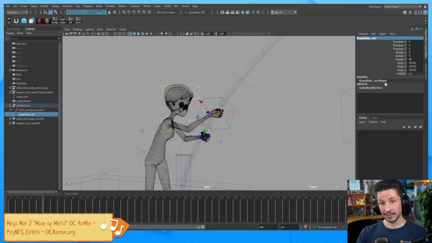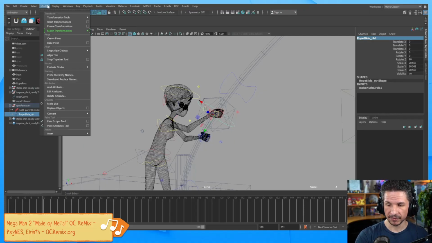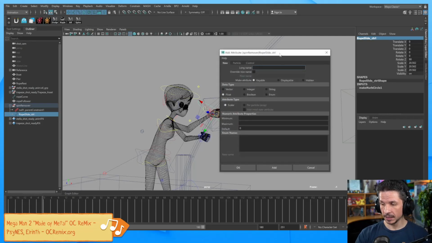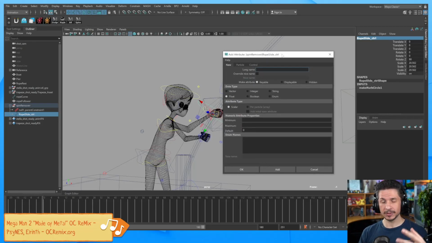And I'm going to add an attribute to it. So I'm going to take this rope, go to modify, and I'm going to go add attribute. And this is going to just give me a new attribute that I can use to create my own connections and animate things in my own ways that I want. So let's call this rope.